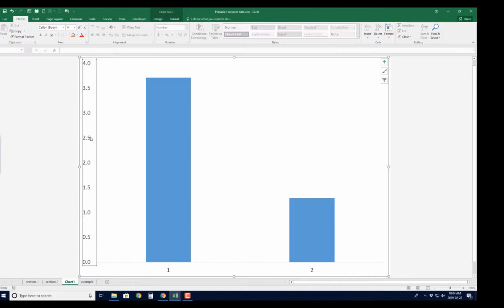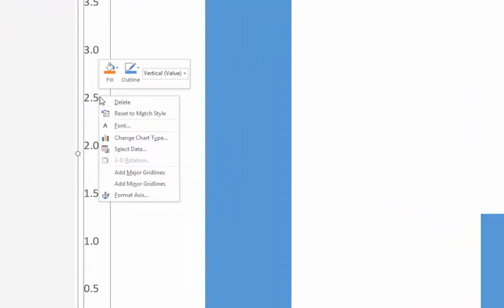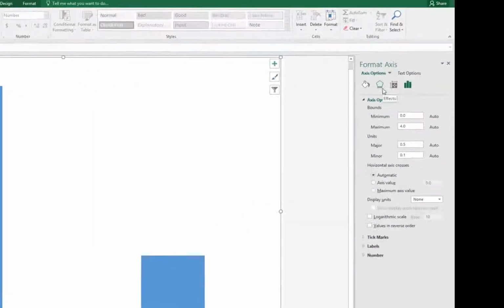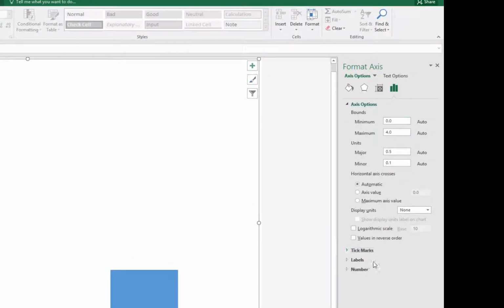So I got to do that. So I'm going to click on that. Now this axis is selected. I'm going to right click, go to Format Axis, and you see this screen opens up over here. And so all the different things I can do for the axis I can do over here. I just want to draw in that axis.